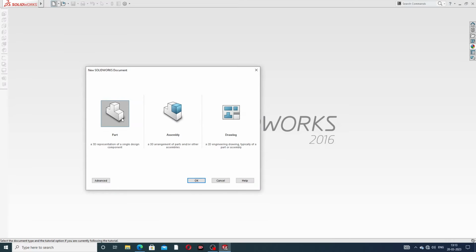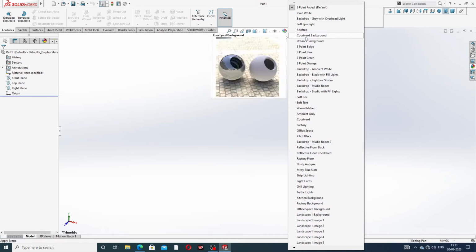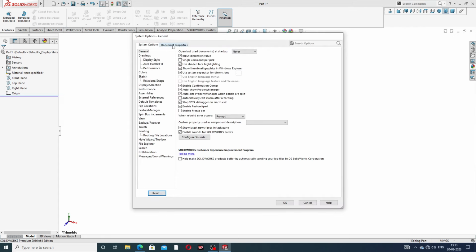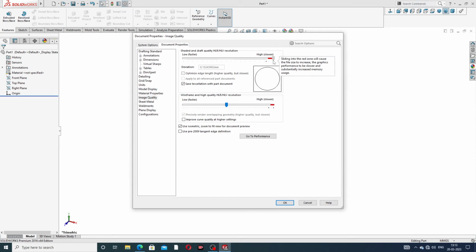Okay, at first draw a part and select some basic points. Okay, this is document properties, going to image quality, and image quality is very high because this body is looking perfect.